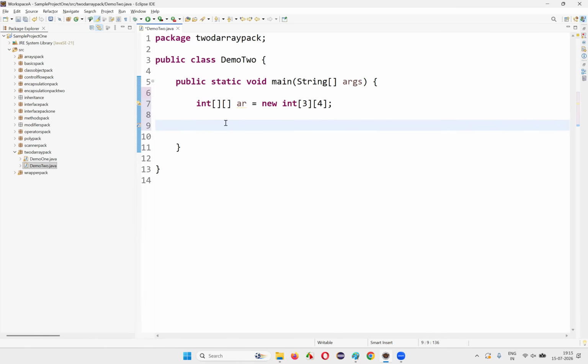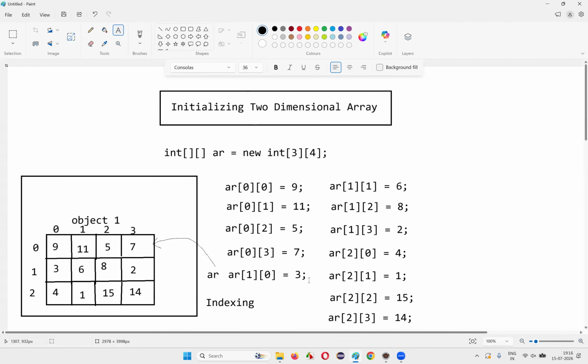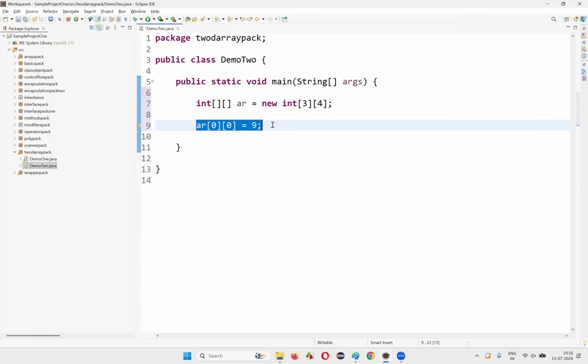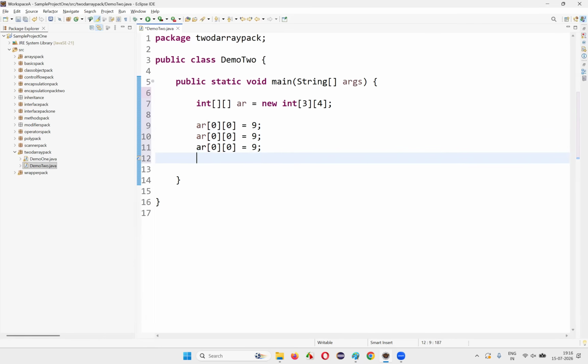Now if I want to initialize this two-dimensional array by storing the data for the first time, how to do that? AR of 0, 0. This 0 belongs to this 3, so 0, 1, 2. Here 4 is the size, so 0, 1, 2, 3 is possible. Let's say 9, 11, 5, 7. So let me write down here 9, 11, 5, 7. Here 0, 0, 0, 1, 0, 2, 0, 3.